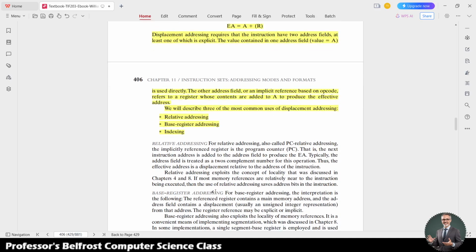There are three common uses of displacement addressing: relative, base register, and indexing. Relative, I'll call PC relative addressing. Here we have the implicit reference register, the program counter. The next instruction address is added to the address field, and typically the address field is treated as a two's complement number for this operation. Thus, the effective address is a displacement relative to the address of the instruction.